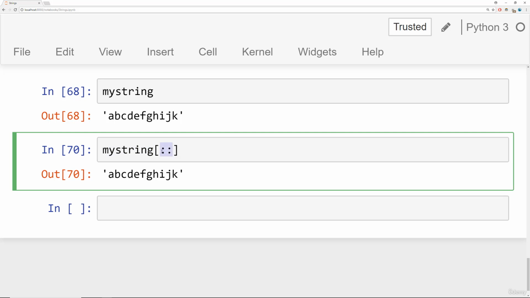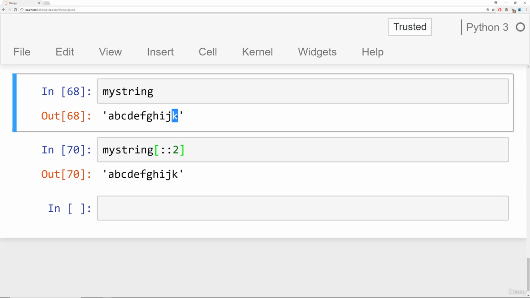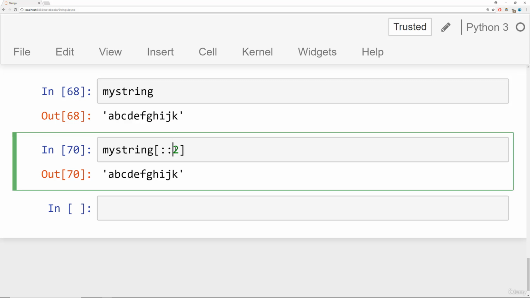The reason you might see something like this is if someone wanted to specify the third parameter, and that is the step size. So right now we're saying go all the way from the beginning to the end in a step size of 1, A, B, C, D, E, F, G. So that's the default step size of 1. However, I can change that by providing a number such as 2, and that says go in jumps of 2. So from A, go to C, to E, to G, to I, to K.